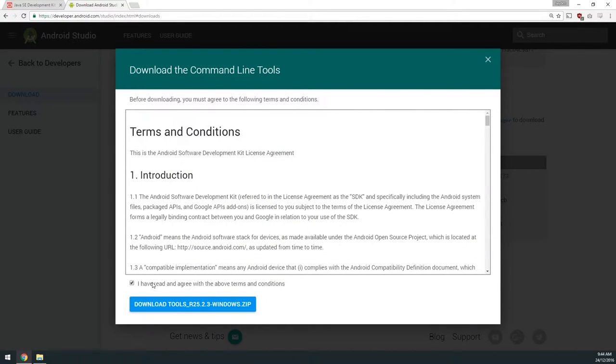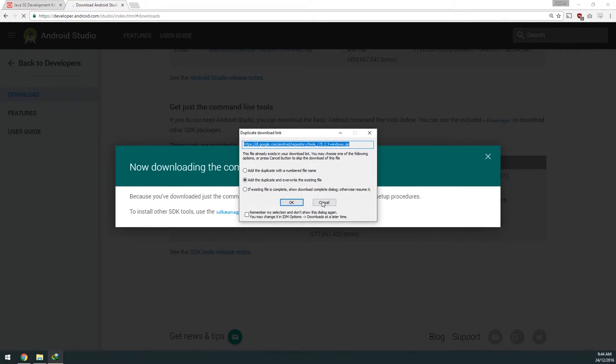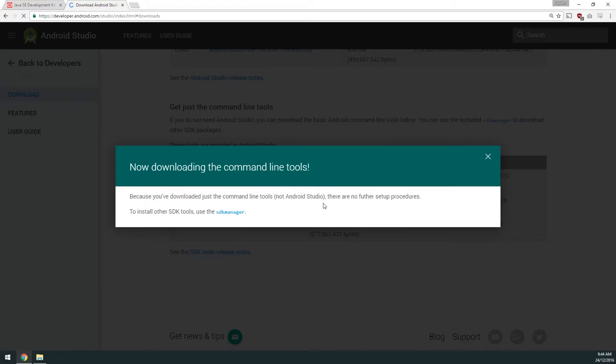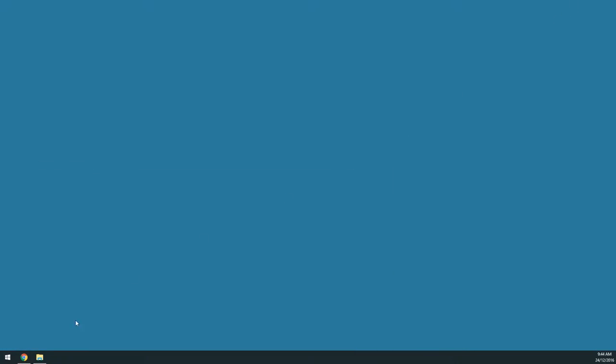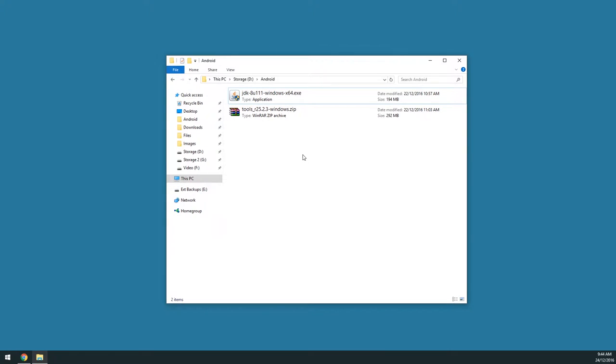We're going to check that I've read and agreed with the above terms and conditions, and click on the blue download button. Now I've already downloaded this, and these probably add up to about 400 megabytes. So I've already downloaded them all into one folder. It's just two files here. First up, you're going to want to install the JDK.